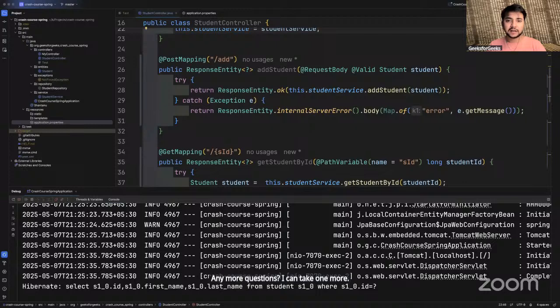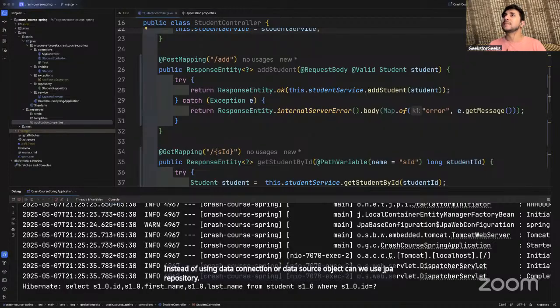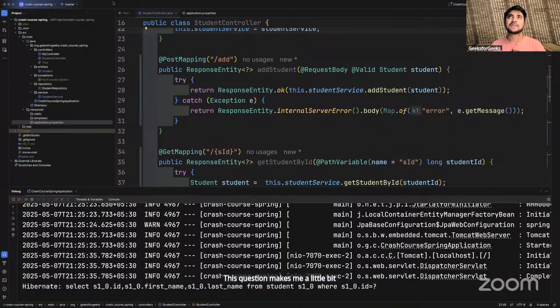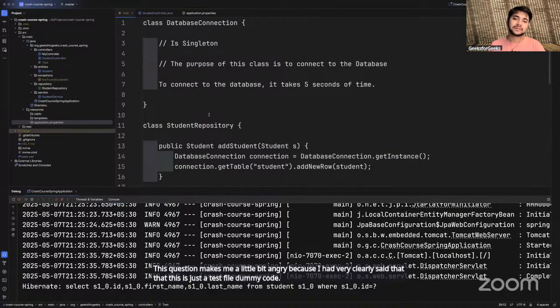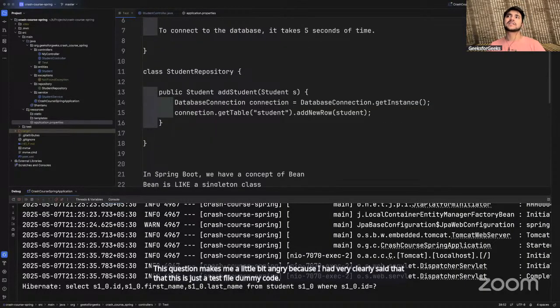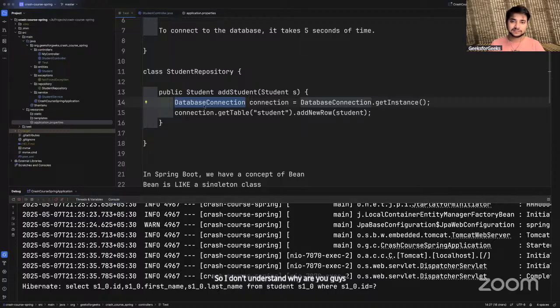Instead of using a data connection or data source object, can we use JPA repository? This question makes me a little bit angry because I had very clearly said that this is just a test file, dummy code. So I don't understand why you guys are taking this so seriously. Okay, one last question. Can you share how to make controller advice? Not right now. If we have time left, then I will do it.